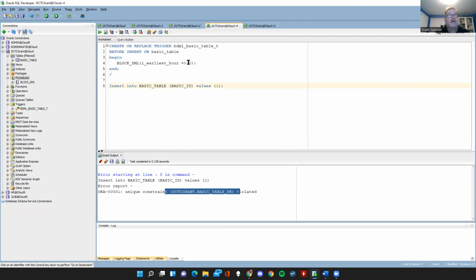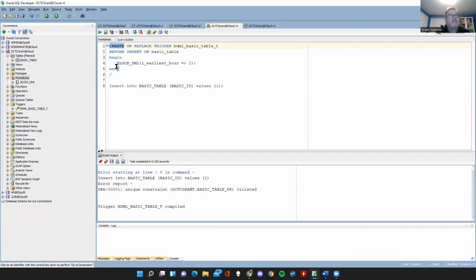Let's go back to the example where this was 2, and we're almost done. Going to recompile it, clear, try and run it. Right, the trigger is the thing that's stopping it. That's awesome. This is before the insert.